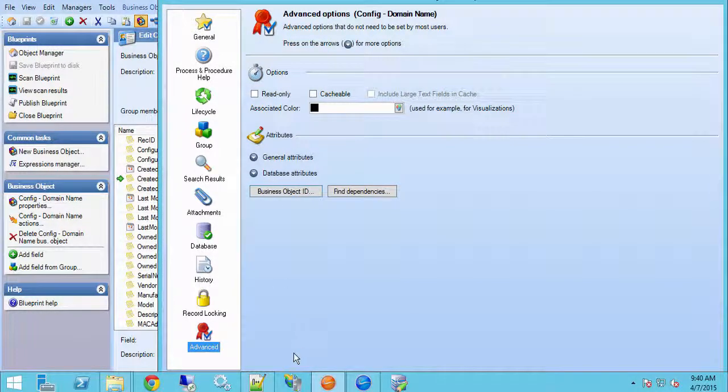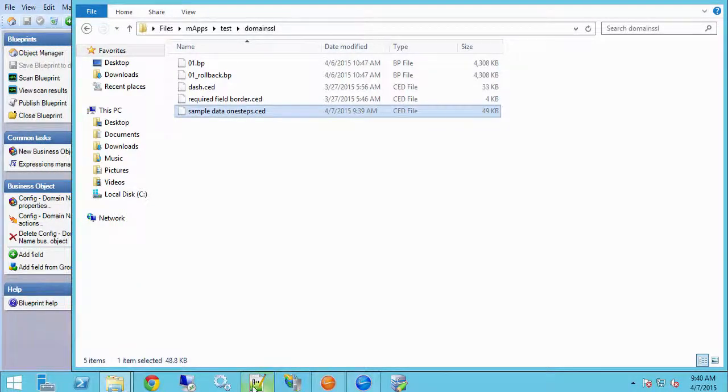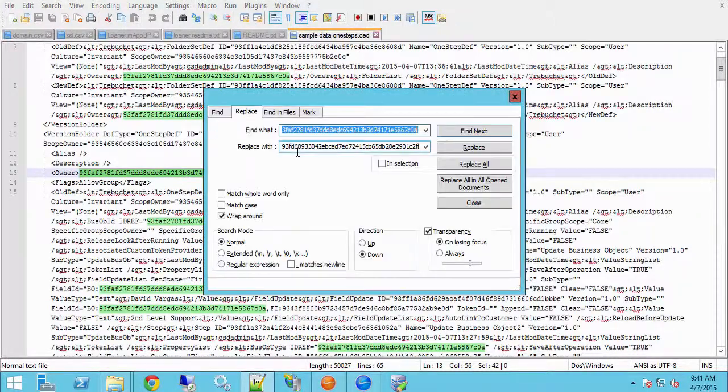I want to remember that because I'm going to come back over here and go into my editor, and here it is. I'm using Notepad++, but this will work in any text editor. I like Notepad++ because if I highlight a piece of text, it'll highlight it where it appears everywhere else. So I can do a quick replace. This is our domain name configuration item ID, and this is our SSL Certificate Business Object ID.